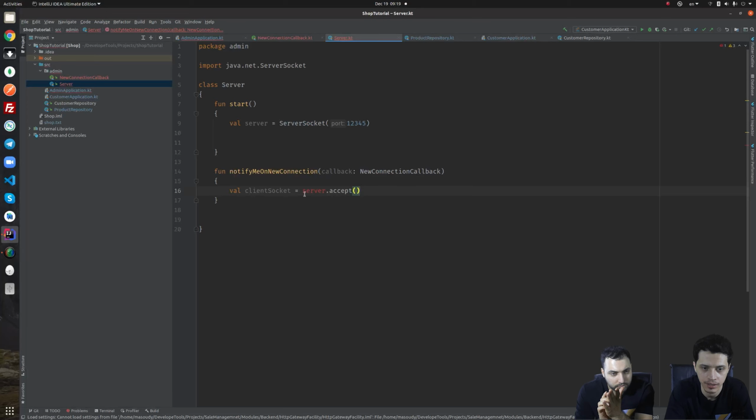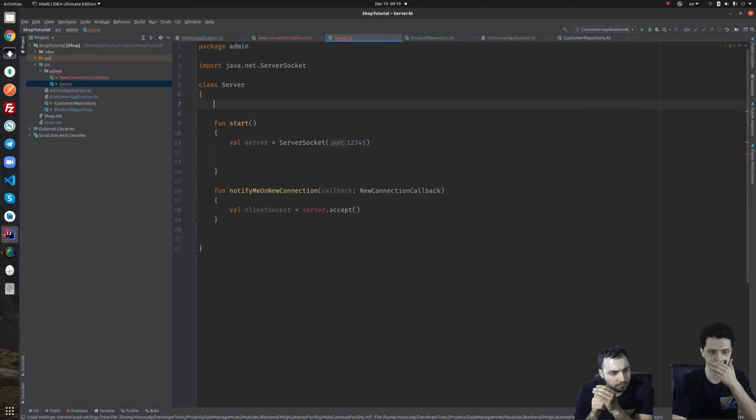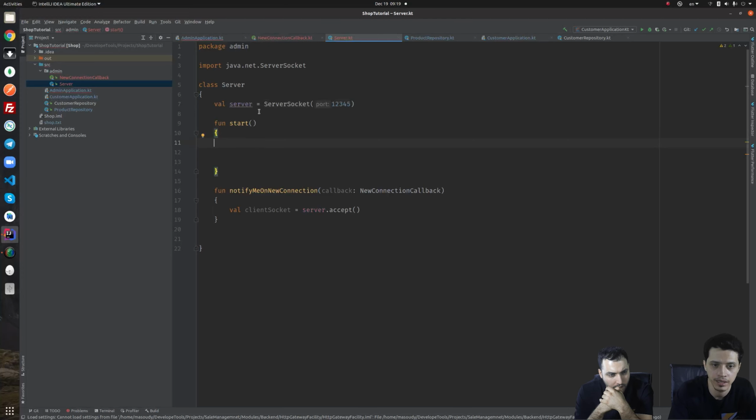It is actually accepting, so we have to put the server as a property, sorry, not a field. So I make the server a val. Let me just cut and paste it here. When we create an instance, all the properties will be instantiated as well. So this server also will be instantiated.